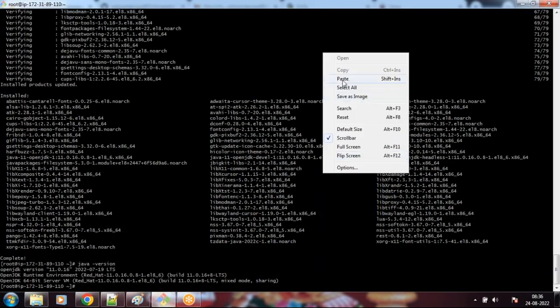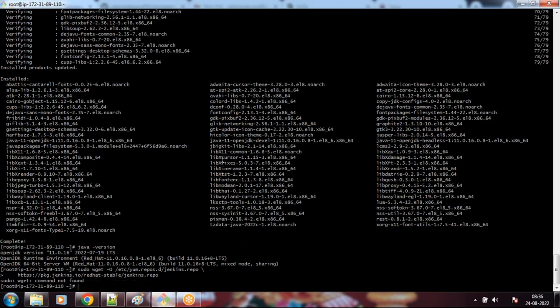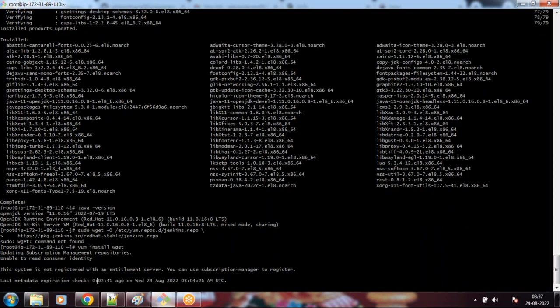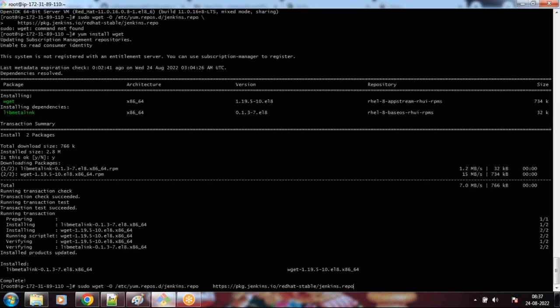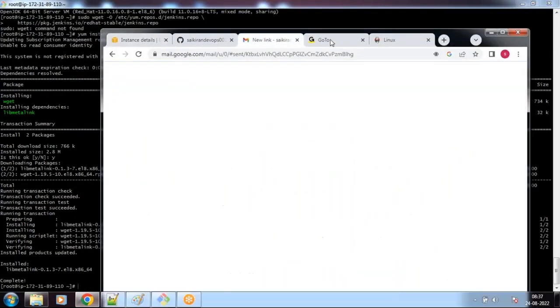So now what you'll do? You'll simply paste this command here and hit enter. It is saying wget command not found. Okay, we have to install wget. yum install wget. It is asking for confirmation. Simply click on yes. Now if you use the up arrow, okay, instead of using it like this, we'll copy the command. Even it will work, but we'll take this command from the Jenkins website itself.